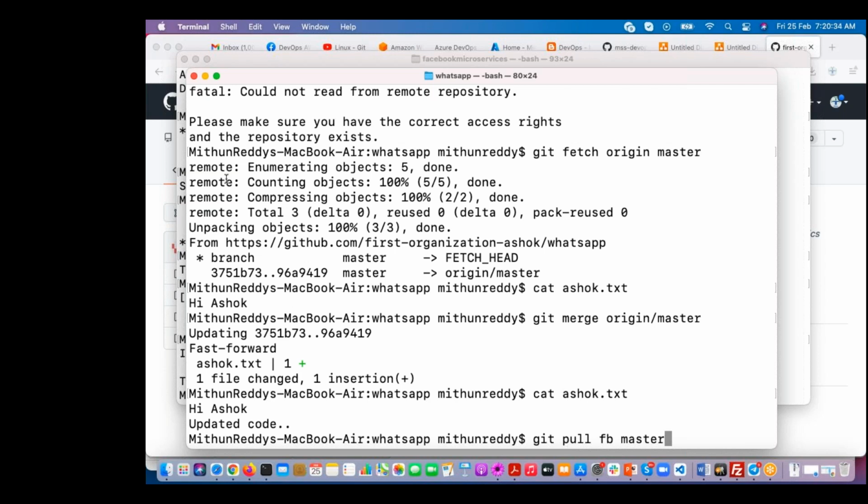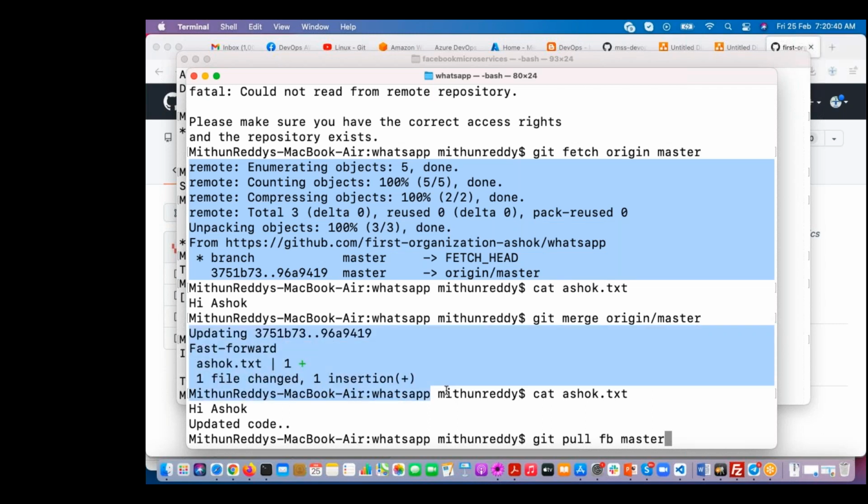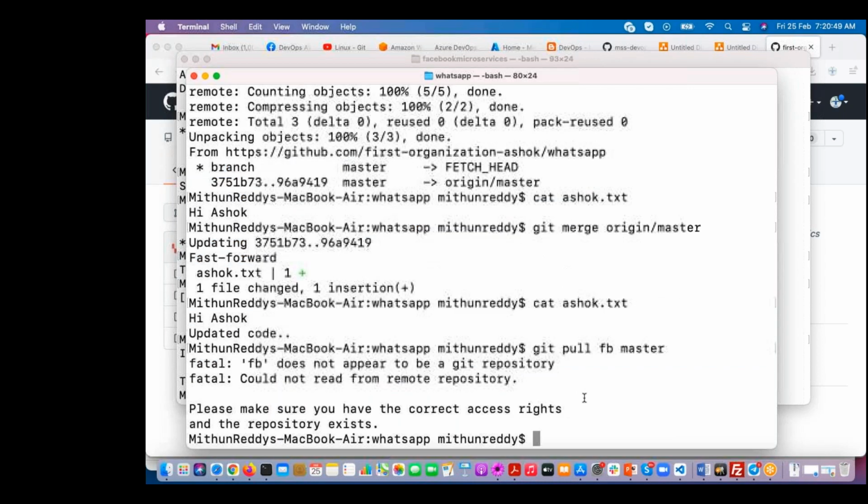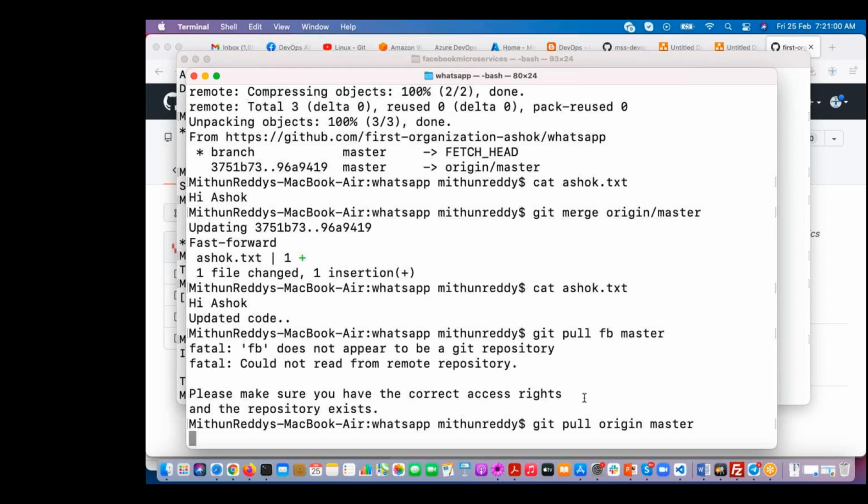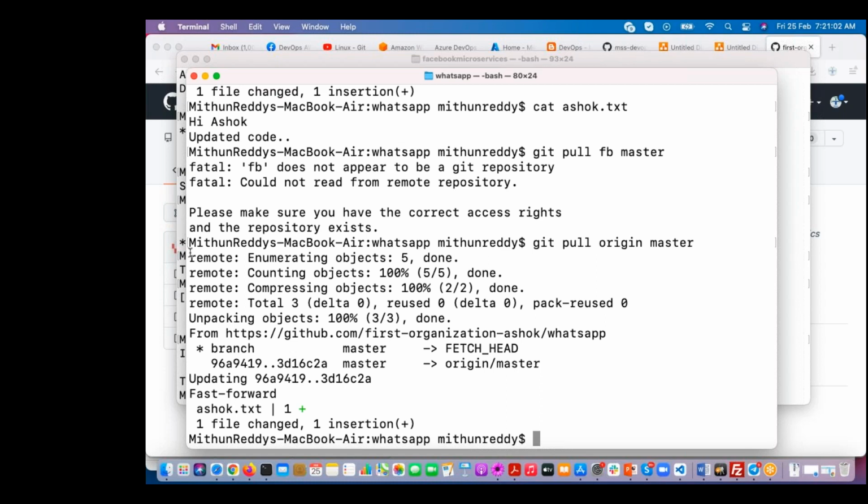Now if you see, you are going to see this log, and then you are going to see this one also in one shot. It means it will get the code from remote to local, and from local it is going to update the working copy. Git pull. Oh, I'm using the alias name FB. That is wrong, right? Origin. Observe here, it got the code from the remote to the local repository, then it is updated.